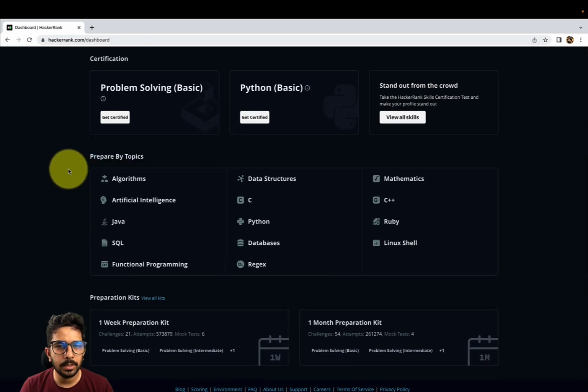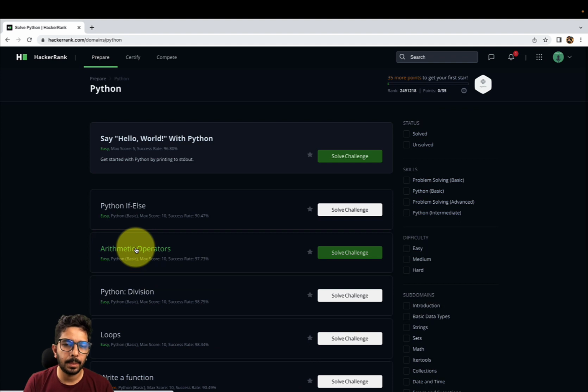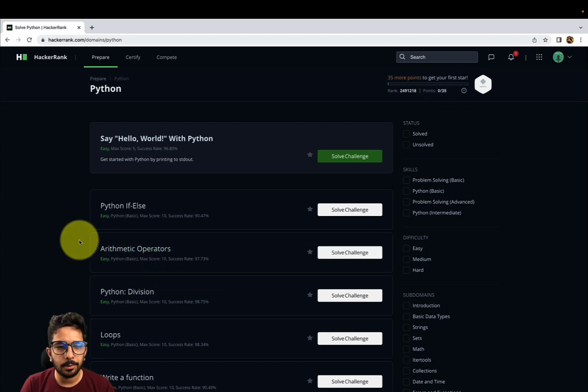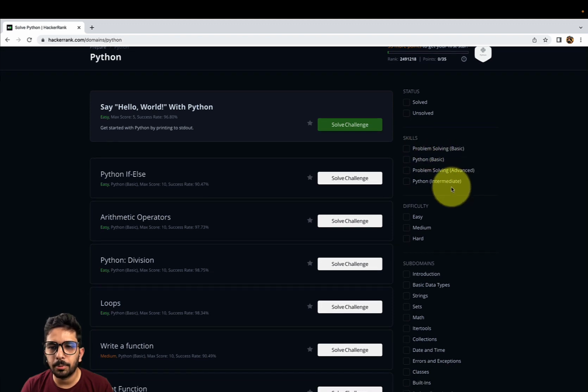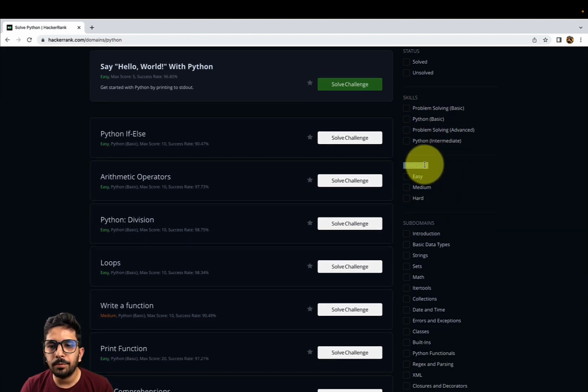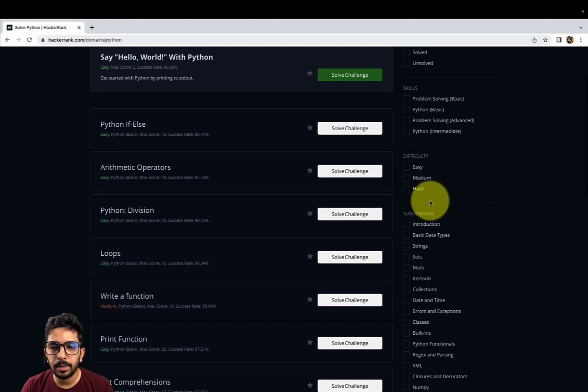Because we are going to talk about Python, here is the option prepare by topics, and here is Python. So we are going to click on Python. Cool. Now we can see a lot of problems related to Python, and these are the problems which we are going to solve. We can filter these problems by different criteria. Like we can filter by solved and unsolved, by skills, like basic, advanced and intermediate, and then by difficulty, the easy, medium and hard problems.